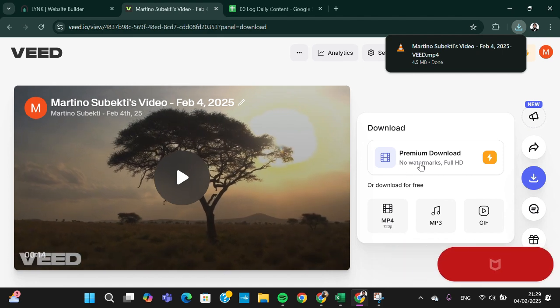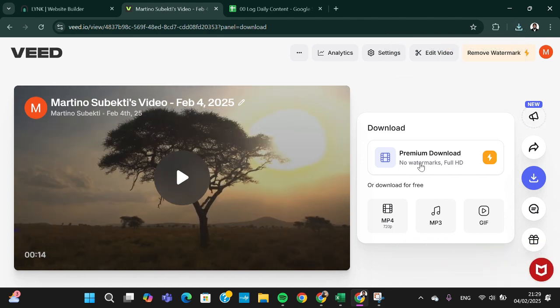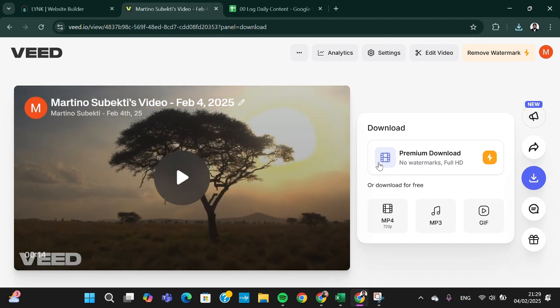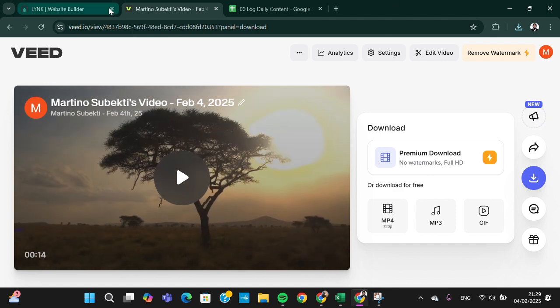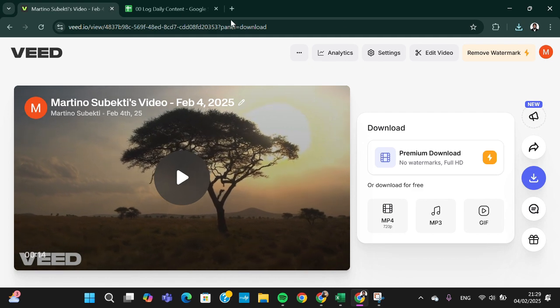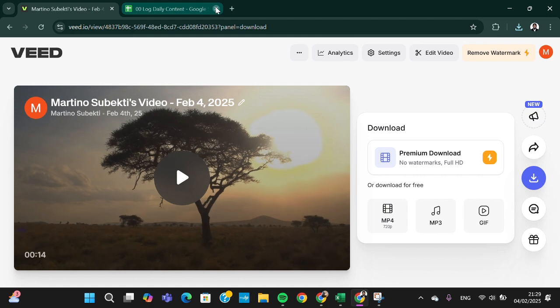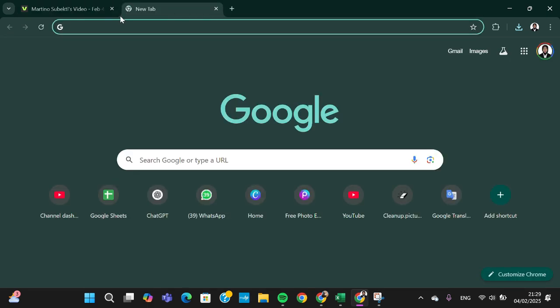As you can see, if you want to remove the watermark, we need to subscribe to this website. But I'm going to give you tips to remove the watermark. I'm going to show you a website to remove the watermark.